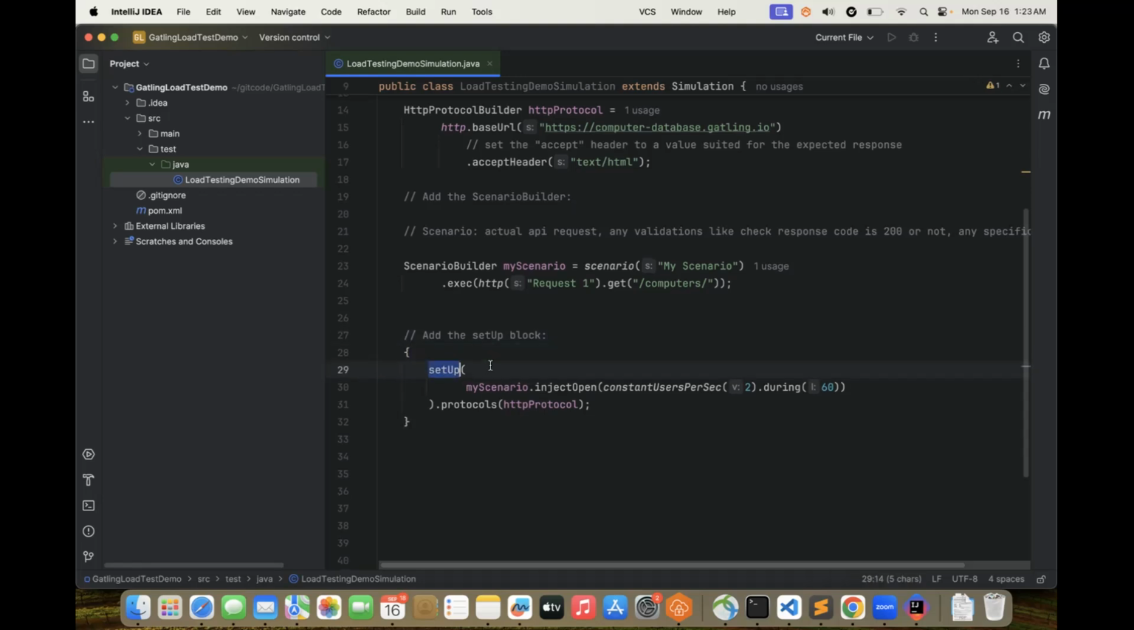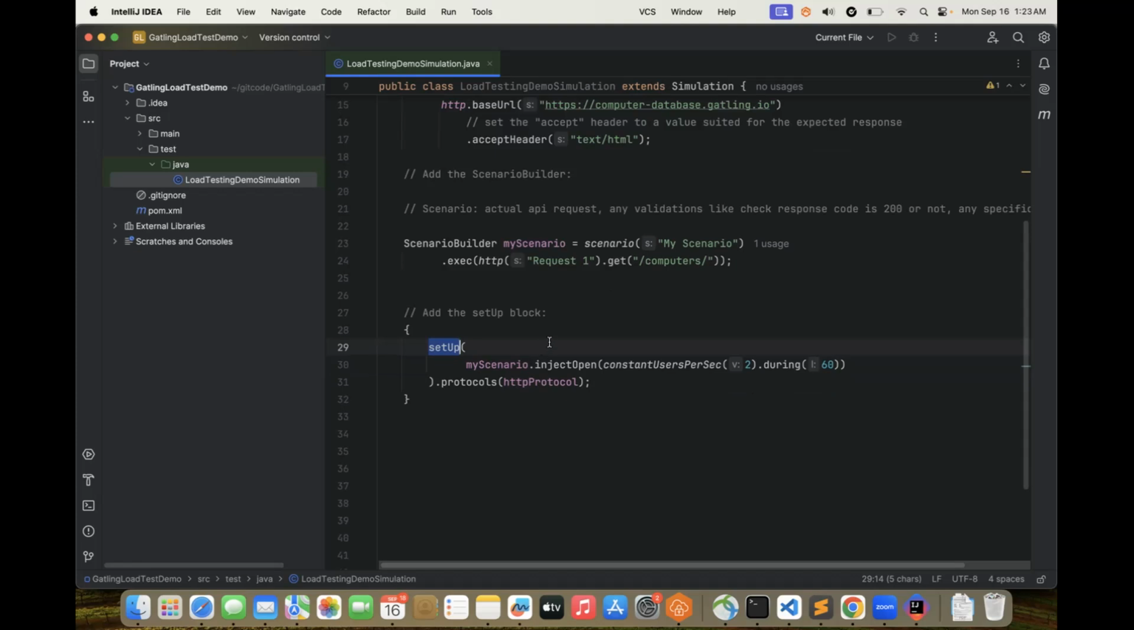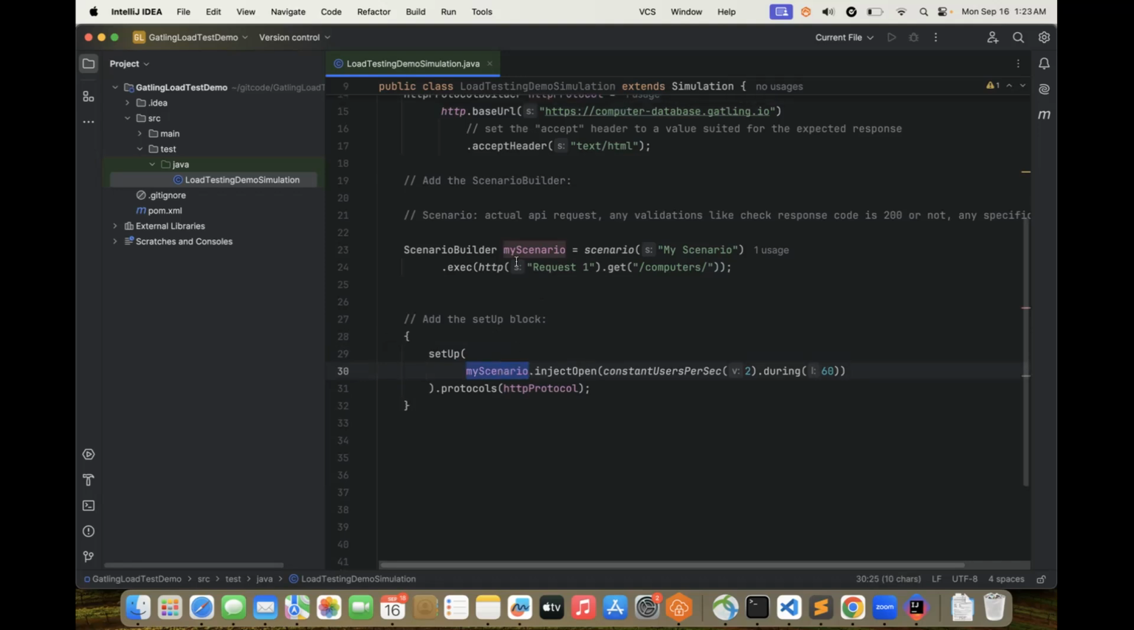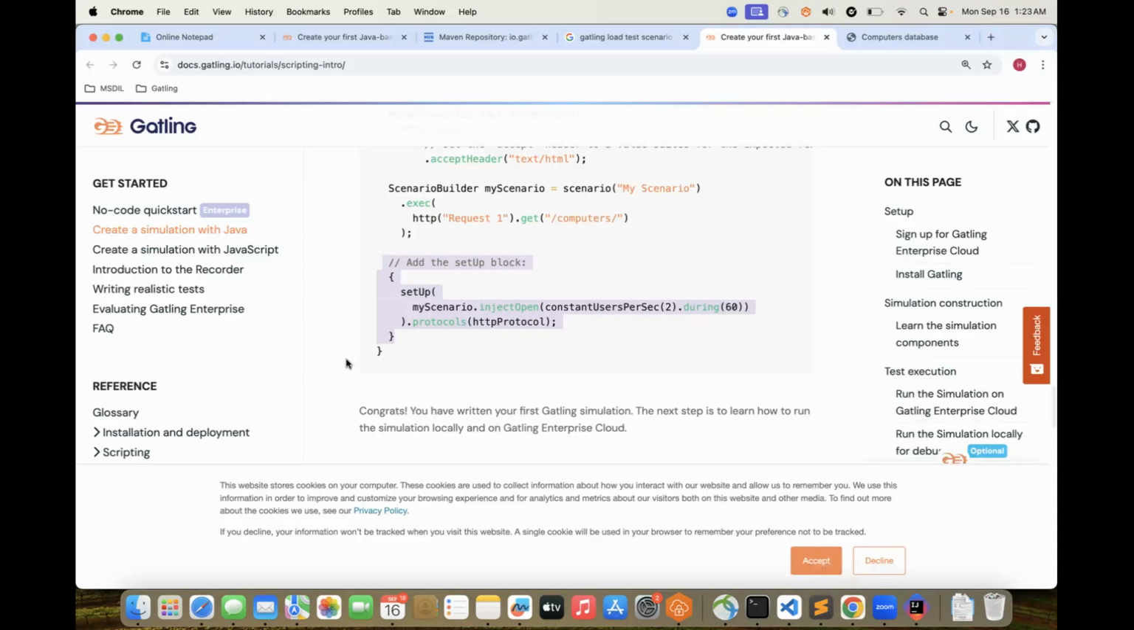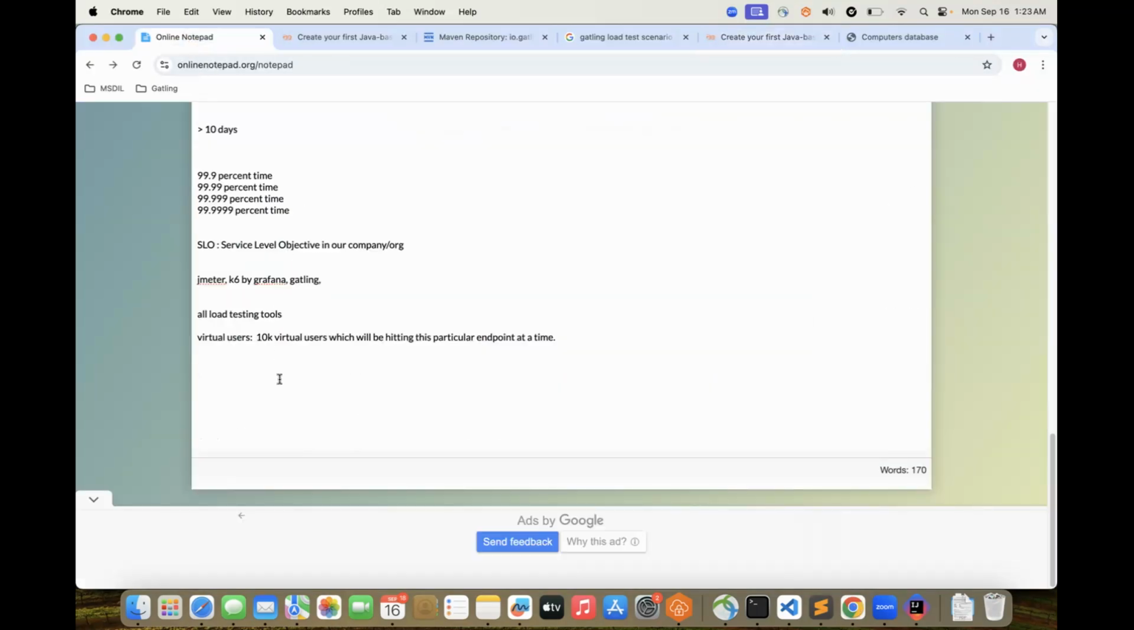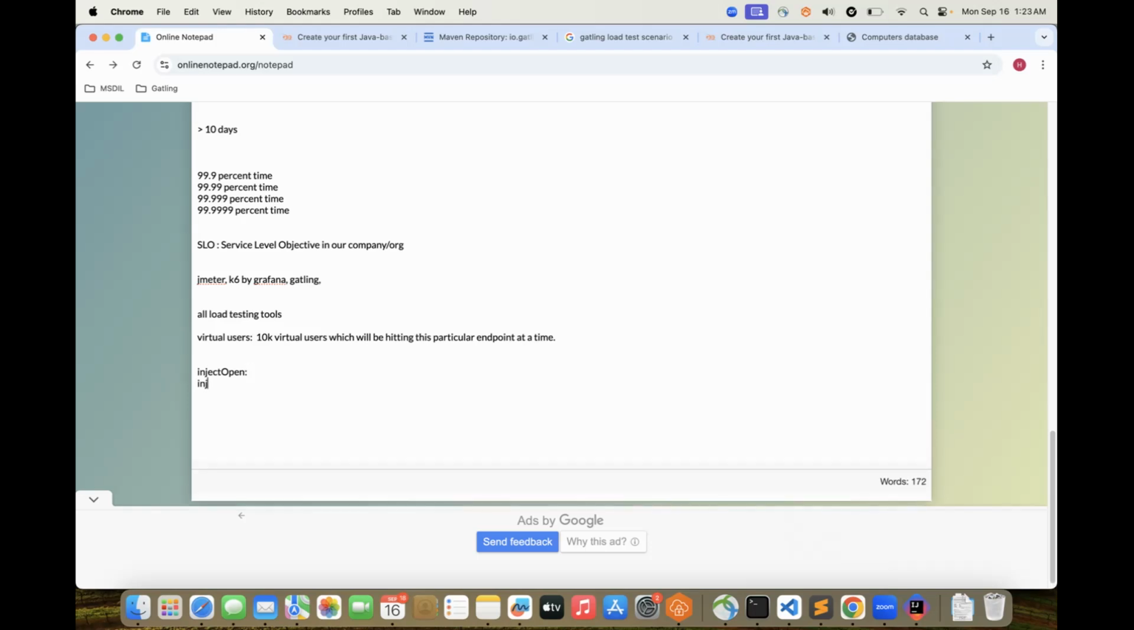Now this is the setup method which is predefined by Gatling. In this setup method, we are having a scenario name. So this is a scenario name, right? My scenario, and this is inject open. Now, to create injection in Gatling, we have two types of injection, right? One is inject open, or you can say second is inject closed. Now, let me tell you the uses of this inject open and inject closed.